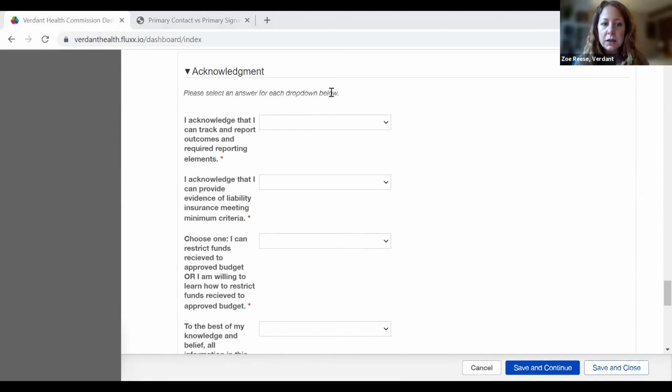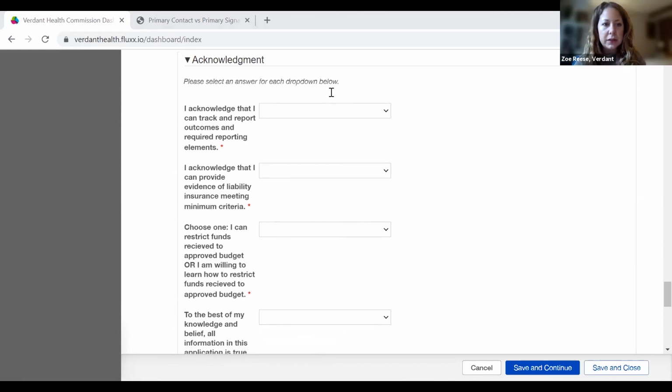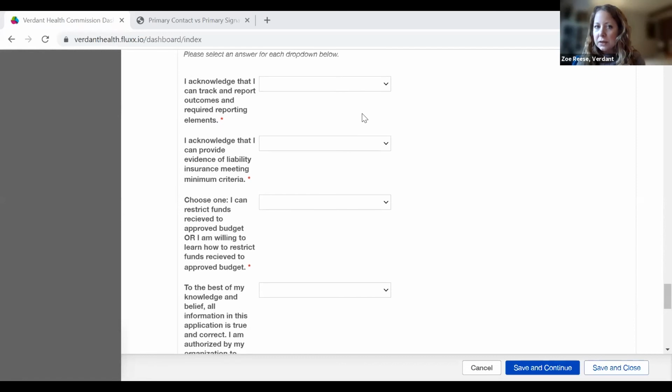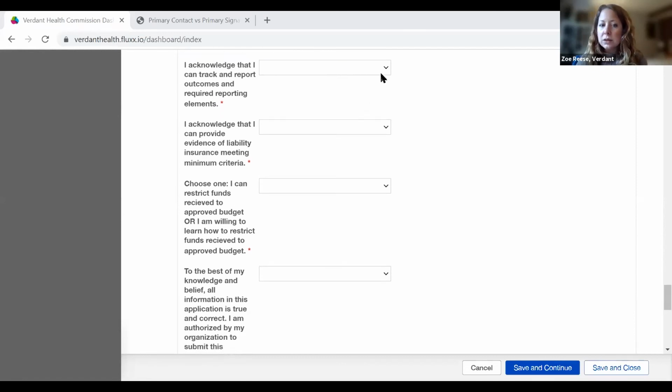So the acknowledgements here, this is a series of drop downs. Again, this is kind of more of that eligibility and contractual pieces here. So these are all yes or no or multiple choice. The first being, I acknowledge that I can track and report outcomes and required reporting elements. We will have information on the grantee portal where we started this application regarding what those reports look like.